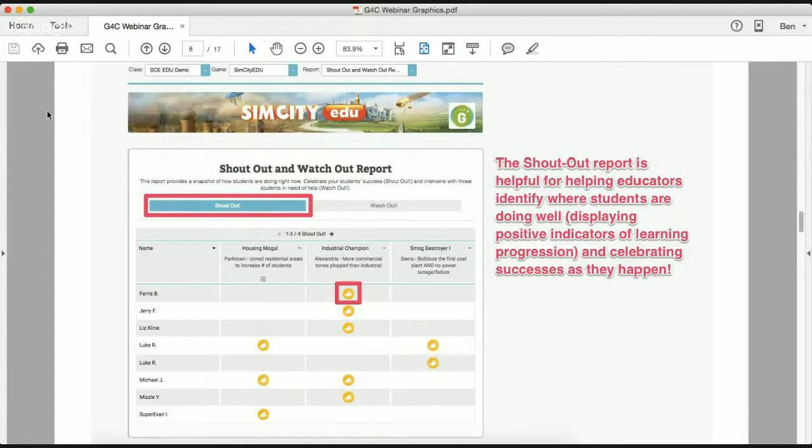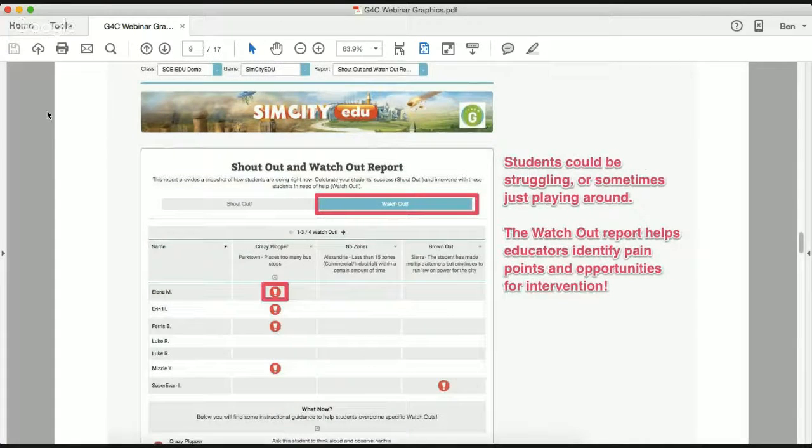So you'll see here for the SimCity EDU dashboard, taking into account, say, 3 of the missions that are available, it'll show where the student is showing positive signs of learning progression. And then on the watch-out report, it'll show maybe where they're getting stuck, or maybe they're just goofing around, or they're not sure where they're going.